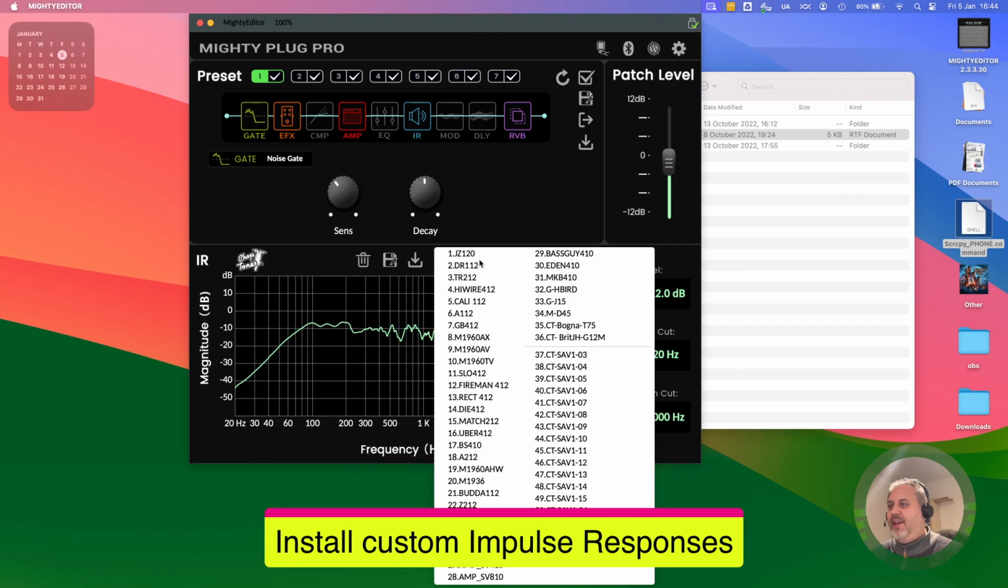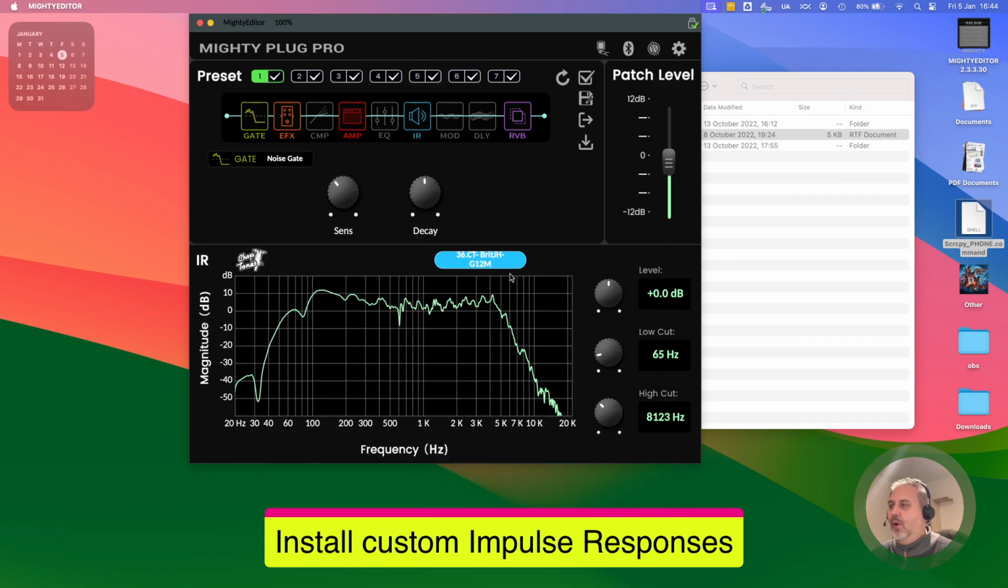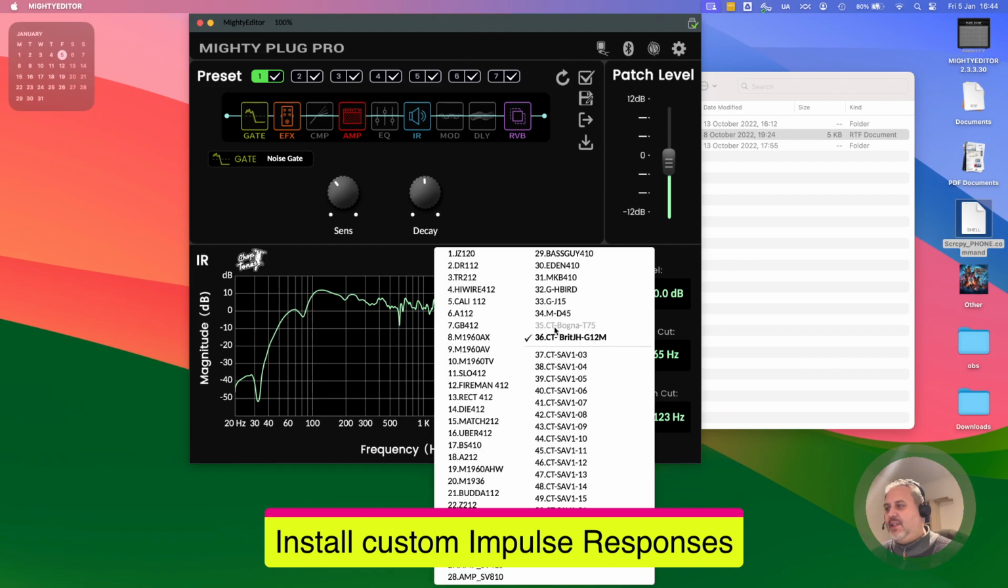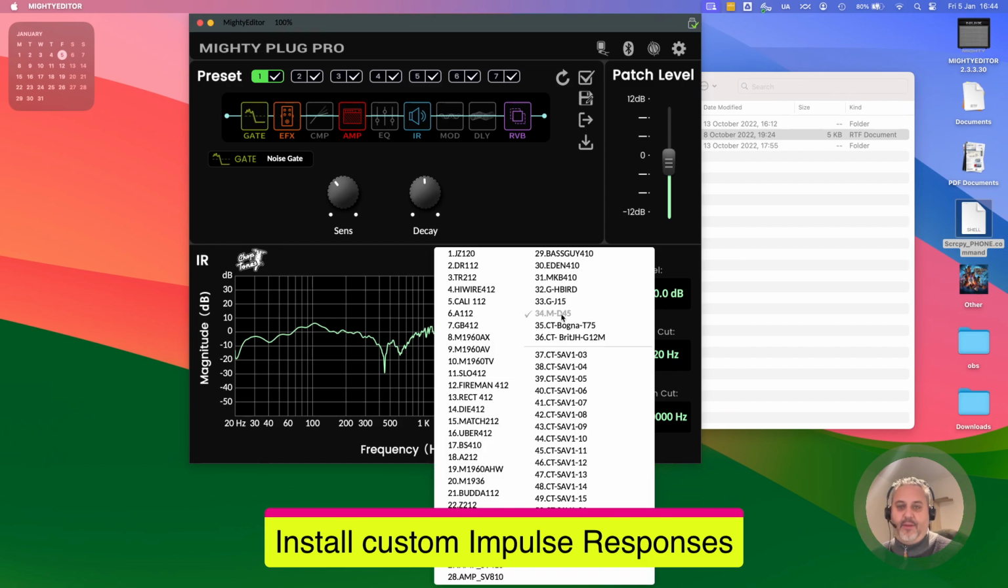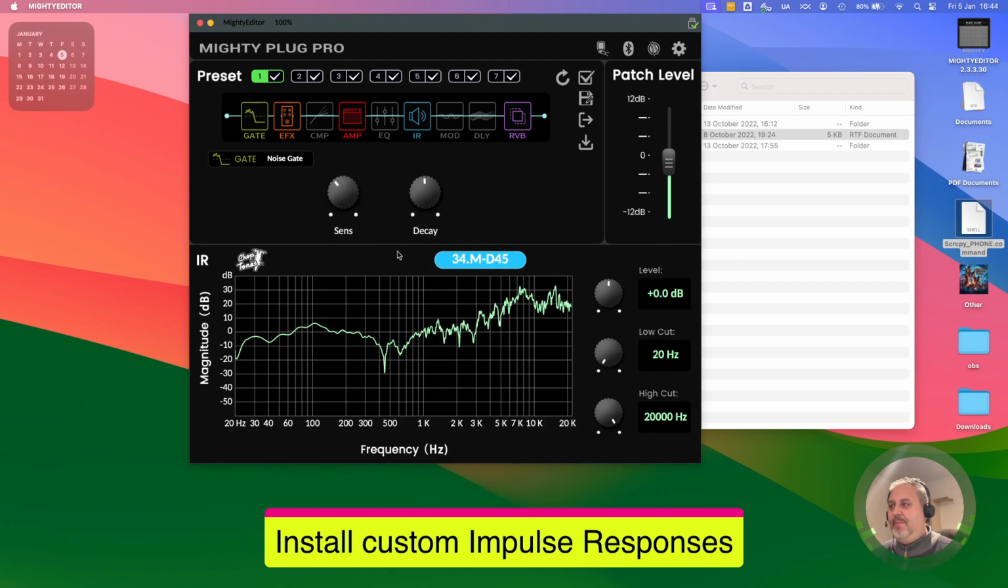You see, if I select any, because all the IRs until 36, in my case, as I said, you will have all the IRs until 34. 35 and 36 are coming from a special firmware, but they are still pre-installed in the system. And you see that you don't see any button.